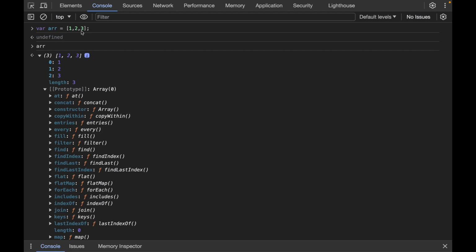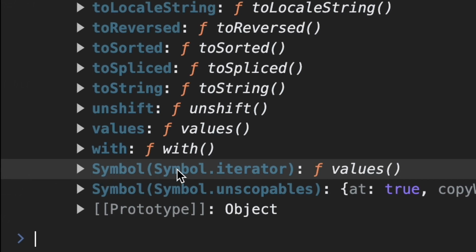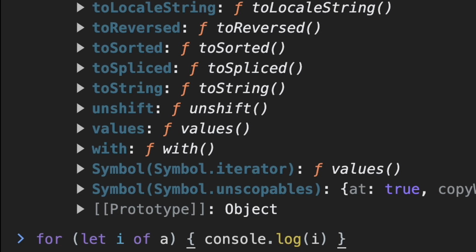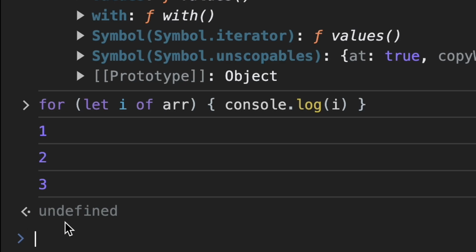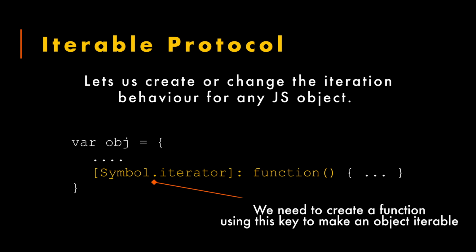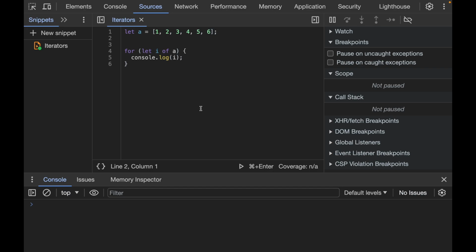So I have this array declared here, and if I expand this array, you can see right towards the bottom Symbol.iterator being implemented here. This is the key and it has a function attached to it. That is why when we do for of on A, we are able to iterate over its values. The Iterable protocol says that we can create or change the iteration behavior of any JS object. Since an array is a JS object, we can easily override its iteration behavior to resolve that question that was asked in the interview. So I have the snippet here with me.